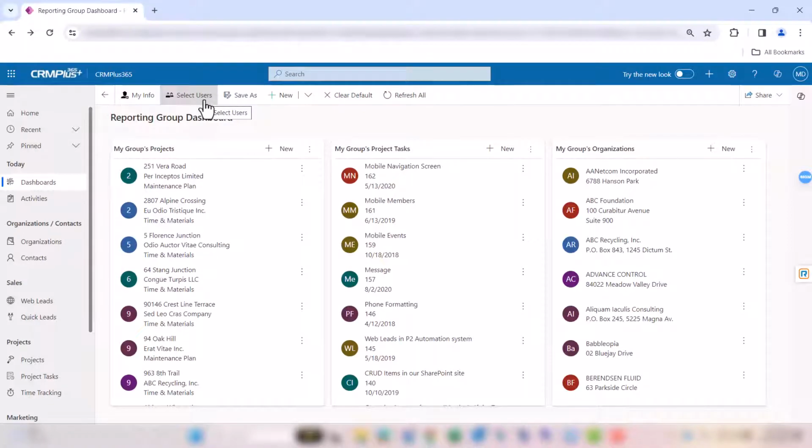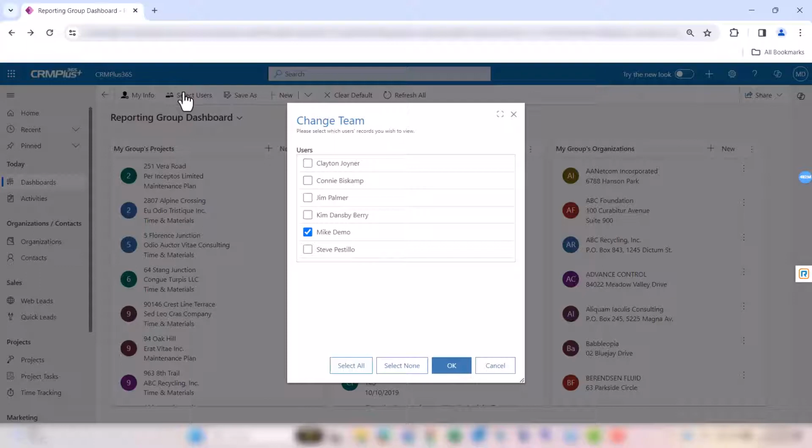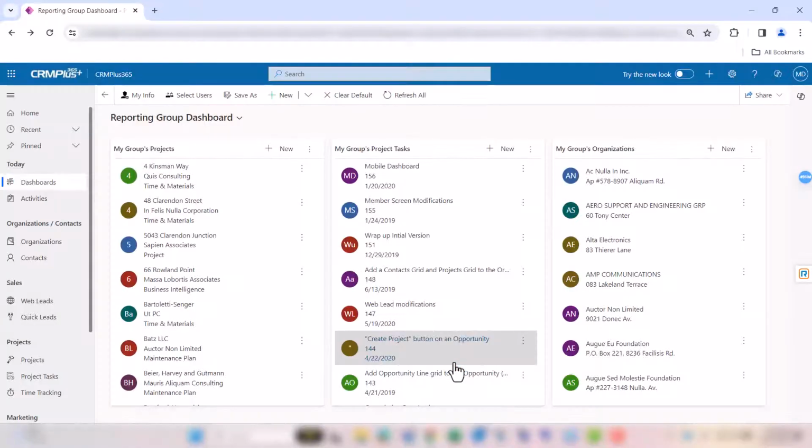Now when he comes back here to his dashboard, he can actually view any of those people or all of them by clicking the Select Users button. So right now he's seeing himself. Let's say he wants to set up a meeting with Connie and he wants to prepare for it. So he's going to click Connie, unselect himself, and everything changes. So he's going to see the same thing that Connie would see.